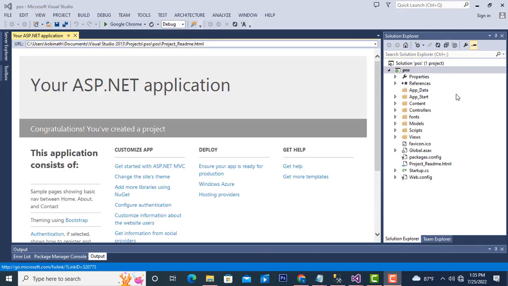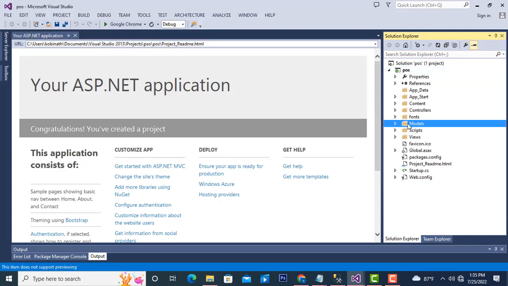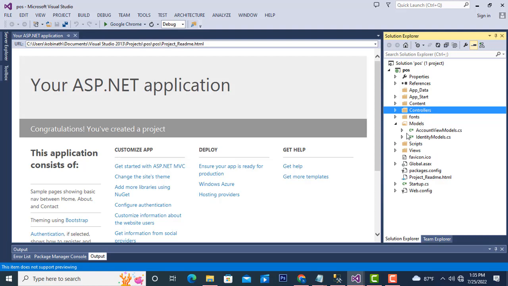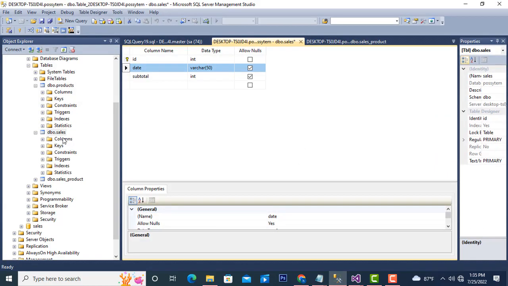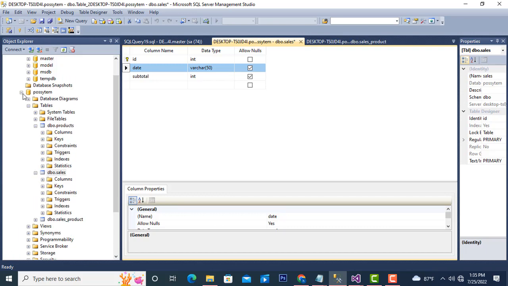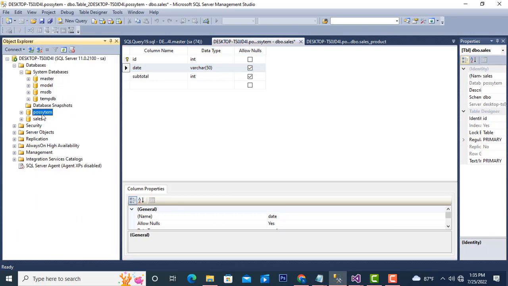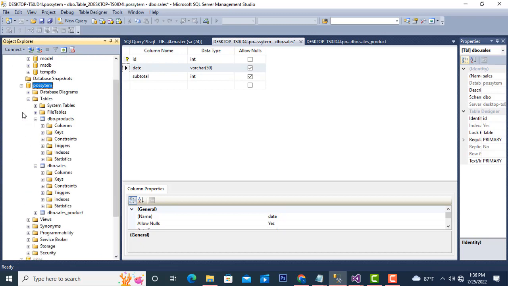This is the folder structure of an MVC project. This is the model, this is the view, this is the controller. The model communicates with the database, right? So first you have to create the database. I have already created the database as POS system in my SQL Server.